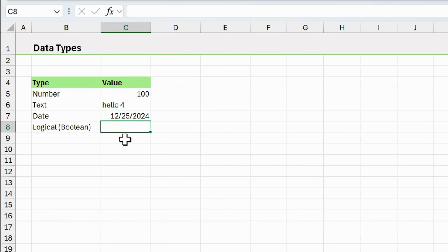Now the last one is one that you don't really have to worry about too much right now when you're starting out with Excel. But if you ever type the word true or the word false in a cell and hit enter, you'll see that it automatically capitalizes it and center aligns it. And that's because this is considered a Boolean value or a logical value. And Excel can use these to make decisions based on conditions.